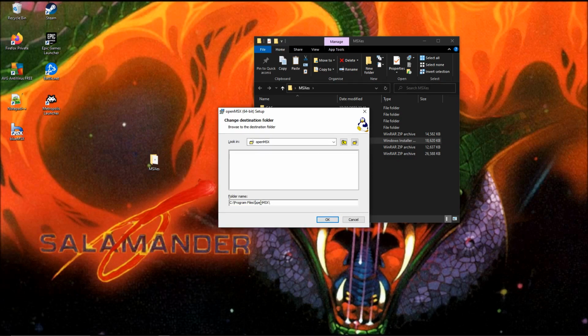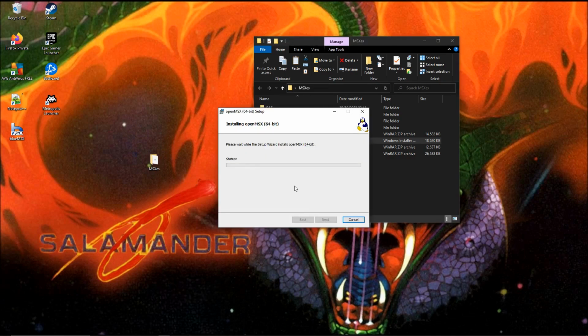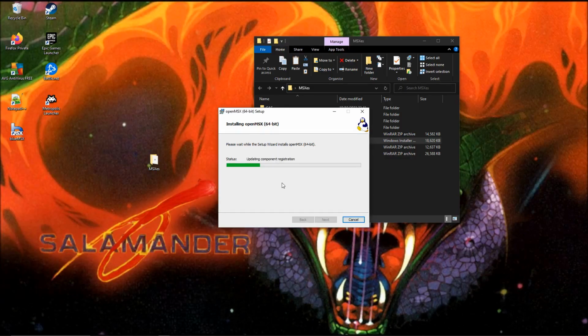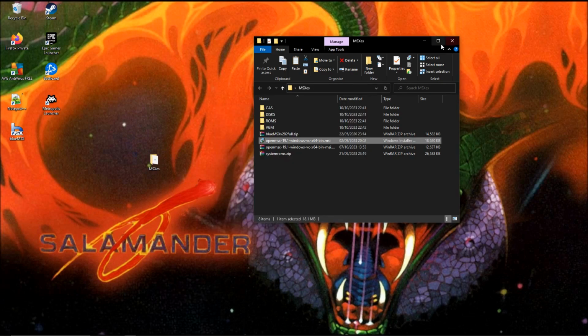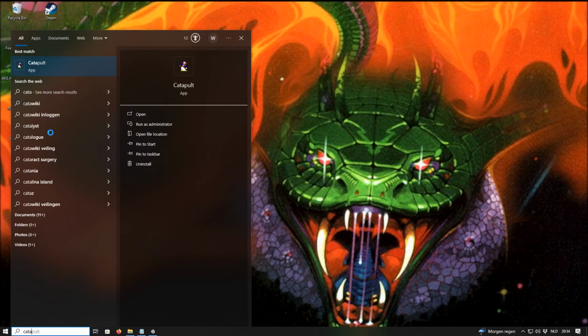We say emulators, openMSX. Okay, so now we have two MSXs in the same folder, openMSX and blueMSX. Microsoft will ask for permission to install. Yes. And finish. First, we'll have to start her up and we'll just look for the word Catapult. We type it in our search bar here.